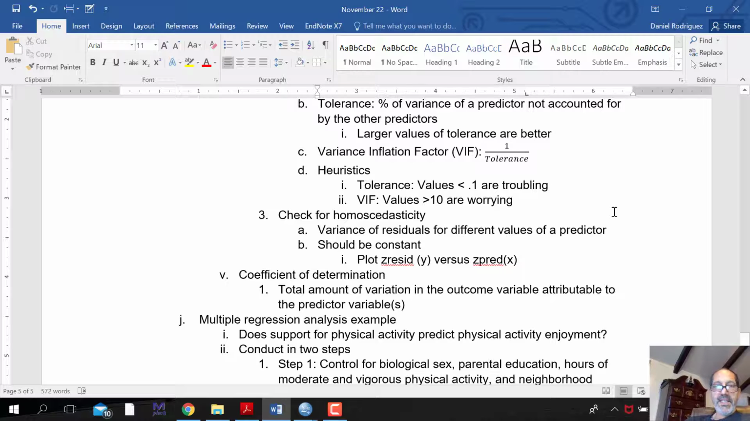We also check for homoscedasticity. Ideally, we want the variance of the residuals to be constant across different values of the predictor. So each predictor has multiple values. Like if one of our predictors is sex, we could have male and female. We don't want to see different variability in our residuals, right? The residual, we just talked about, is the difference between the predicted and the actual value. We don't want to see different spread for males and females. They should be equal. Otherwise, the model will be a better predictor for one sex than it is for the other. So we don't want that.